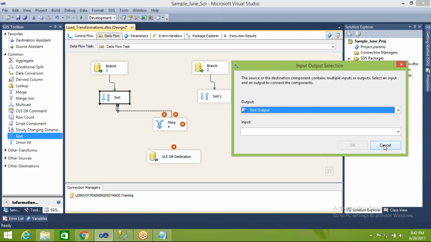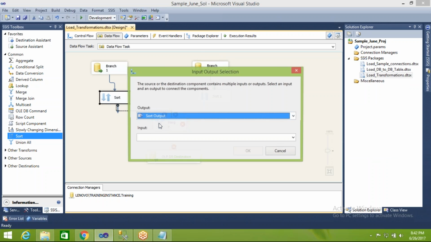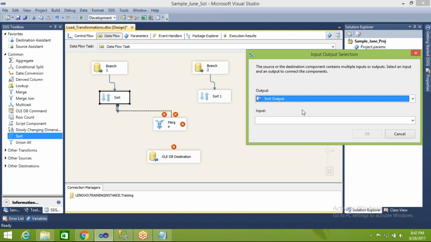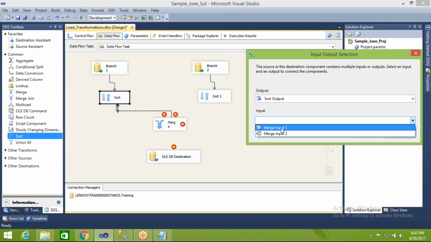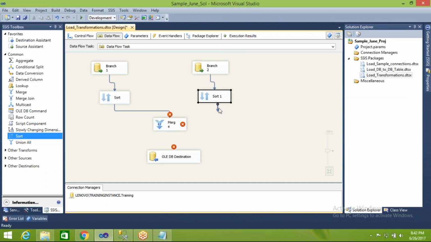Once you place the cursor from the transformation to merge, it will automatically open a window, input and output selection. So what is the input? I want to give this one as merge input one, select and then pass these to here. See, automatically that error mark disappeared. Now this merge has sorted information from branch 1 and sorted information from branch 2.